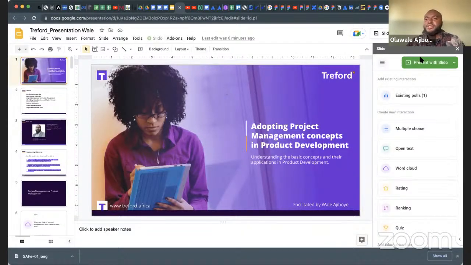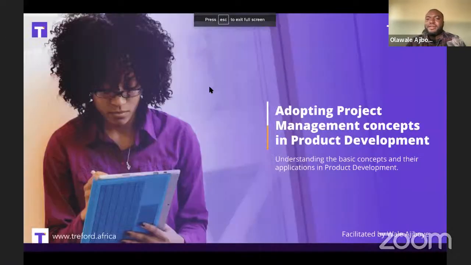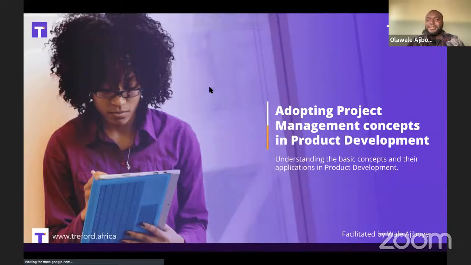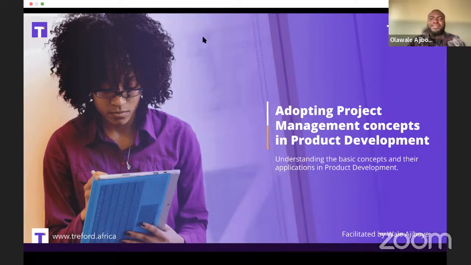All right, so let's go into it straight. Can you see it now? It's full screen, absolutely, good. All right, so this week, it's still the same topic, adopting project management concepts in product development. I'm well aware that not everyone on this call is a product manager, but it's great to know some of all these things. It doesn't matter what you're doing, but I'm guessing most of the people on this call are product managers as well. So basically, we are talking about understanding basic concepts and applying them in product development.